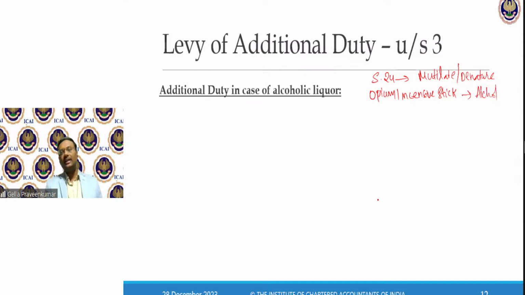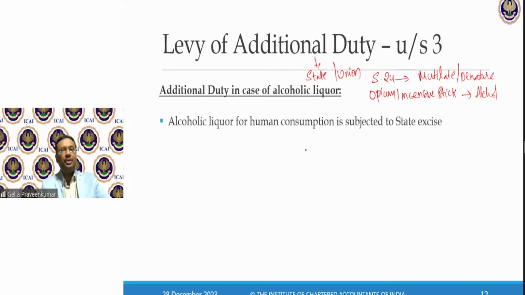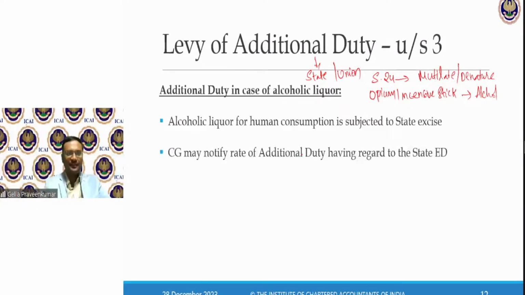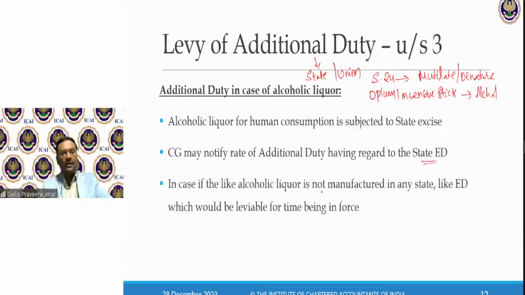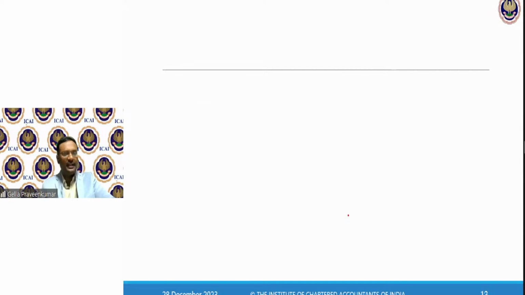And this alcohol is subjected to state excise and also central excise. Because this is subject to state excise, this additional duty takes care of both the state levy and the union levy. Central government may notify additional duty having a reference to state excise duty. In case alcoholic liquor is not manufactured in a particular state, similar excise duty will be leviable, whichever is in force for the time being in other states.